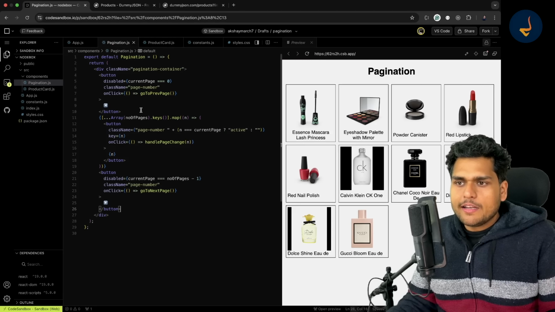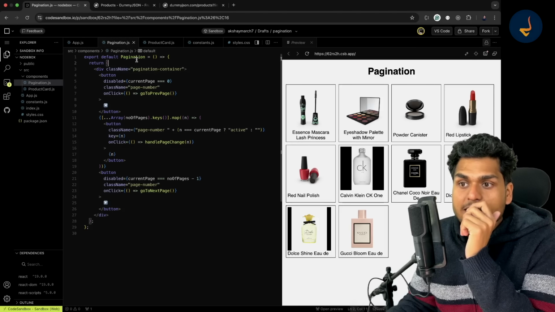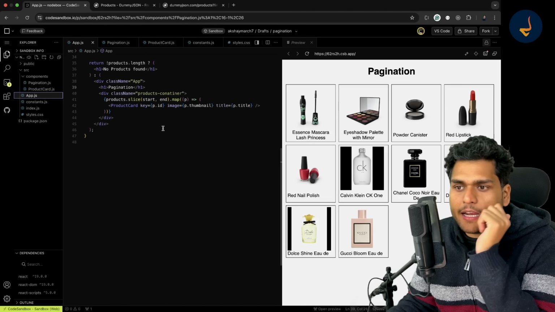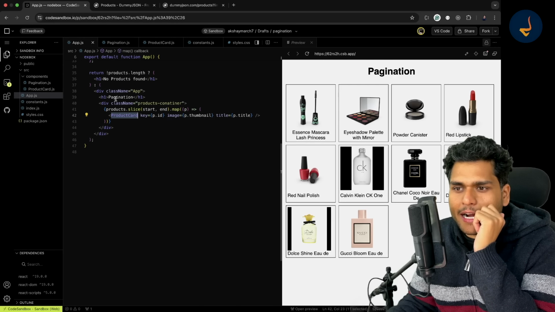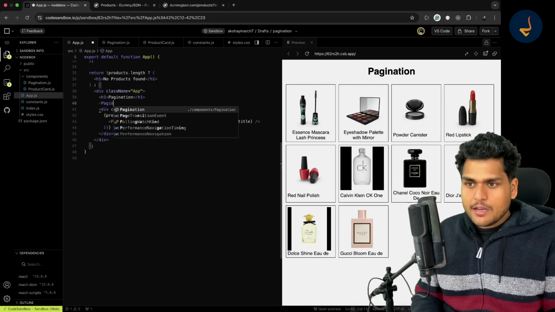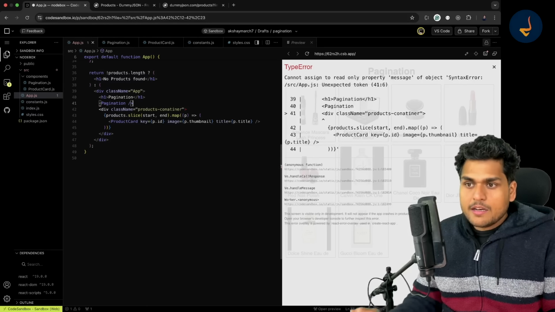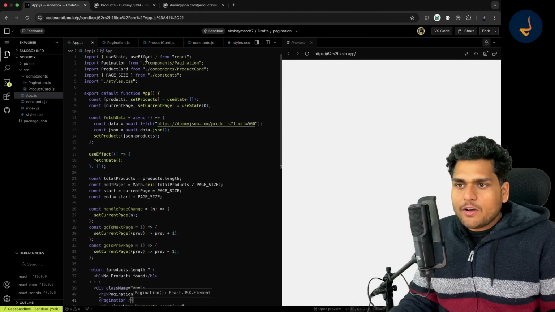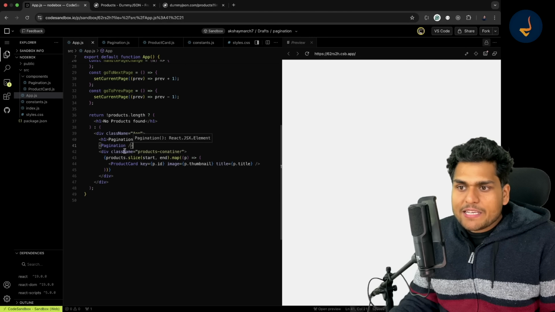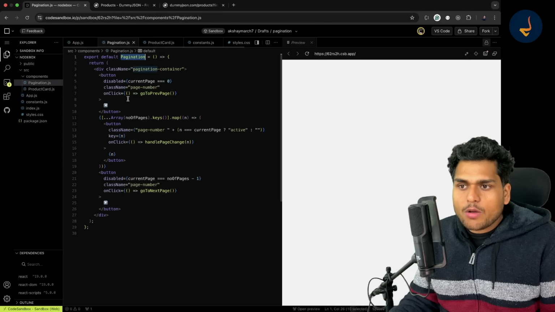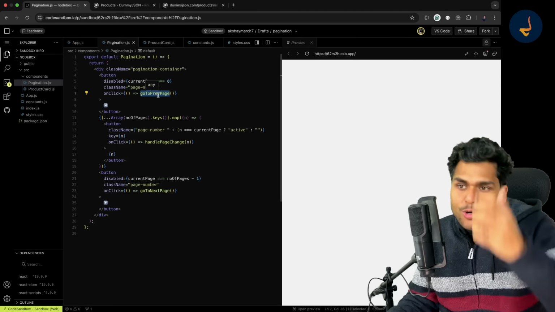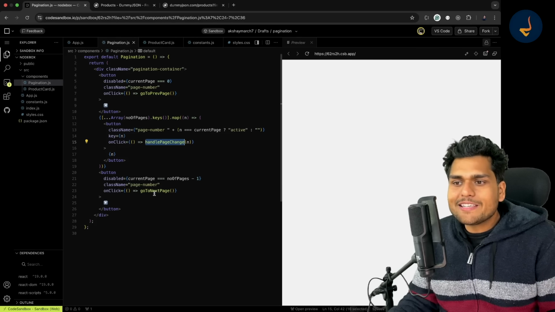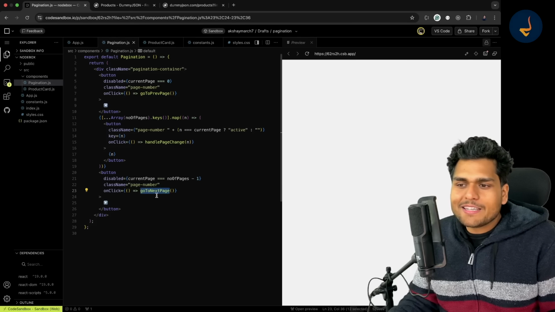Cool. Now it looks better, right? Now the pagination component is here. And in my app.js, I need to add a pagination component, right? So this is my pagination component that I have got, but this pagination component will require a lot of things, right? Because it does not have go to previous page, it does not have handle page change, it does not have go to next page and all that stuff. So you can pass it as props, right?